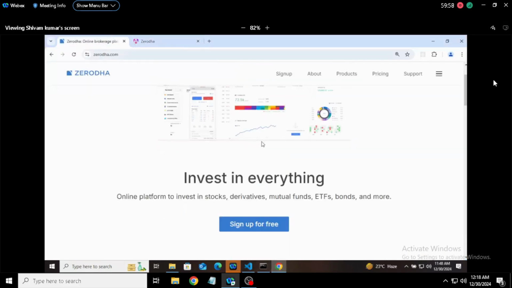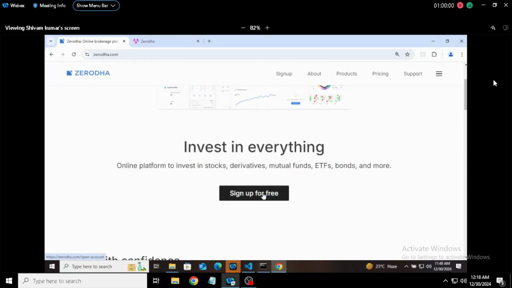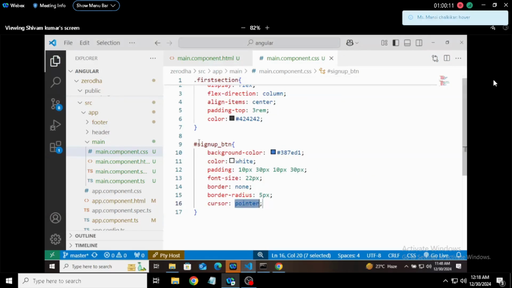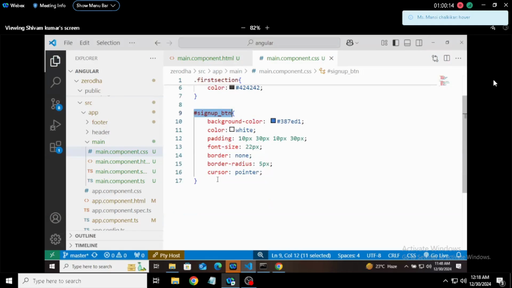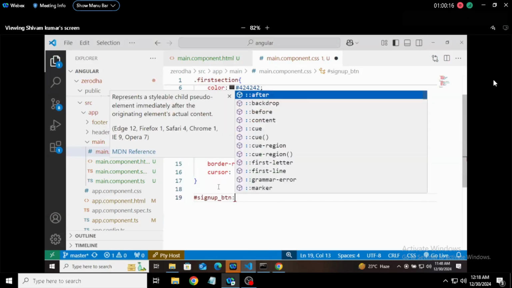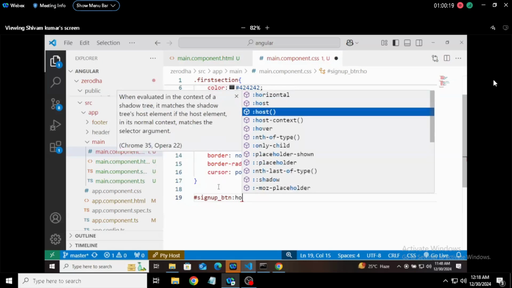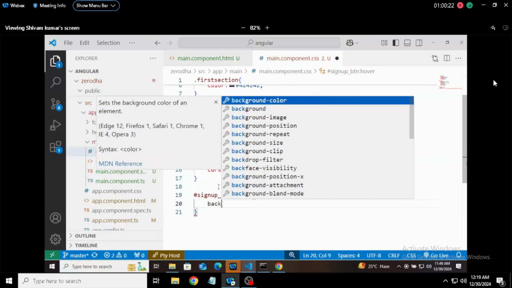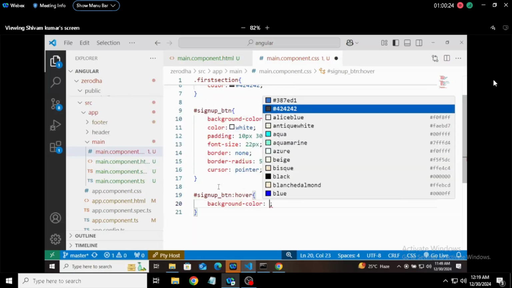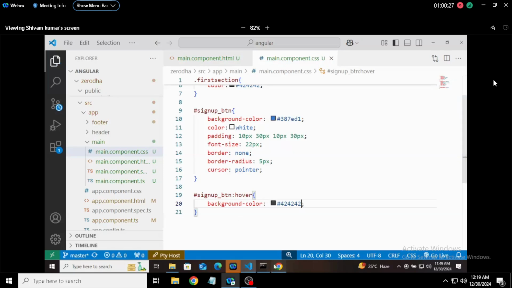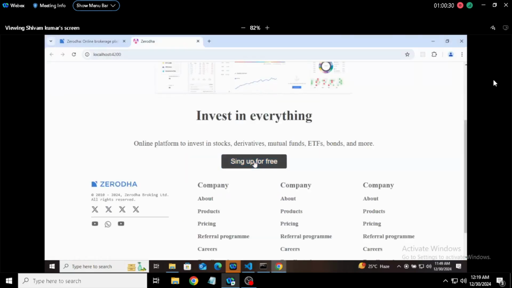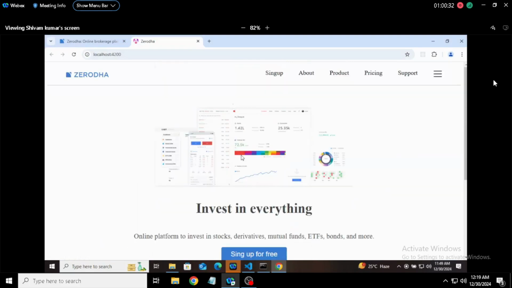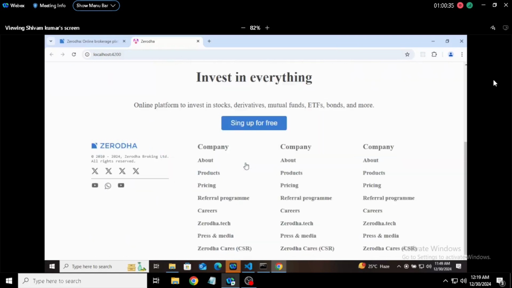Here in the Zerodha website, on hover the background color turns black. Whenever you take the cursor on the button, it turns black. The same thing you can also give. How will you give it? Copy the same and just write its selector as colon hover. On hover what do you want? Background color, black actually. Okay. Done. So the first part is done as in the Zerodha website now.